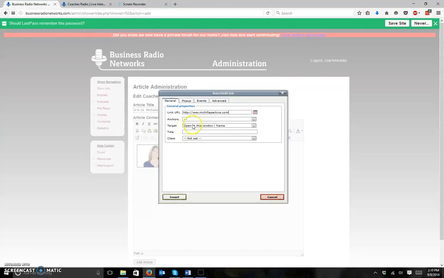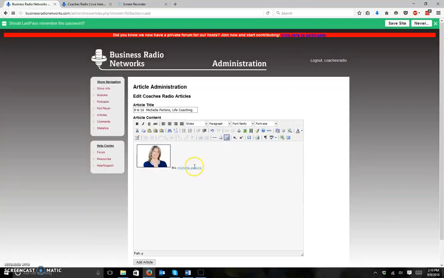Okay, now you want to open this. You don't want them ever to leave your website, right? So you want to open it in a new window. So always remember to change your target and insert that link, and there you go. That will link to michelleperkins.com.